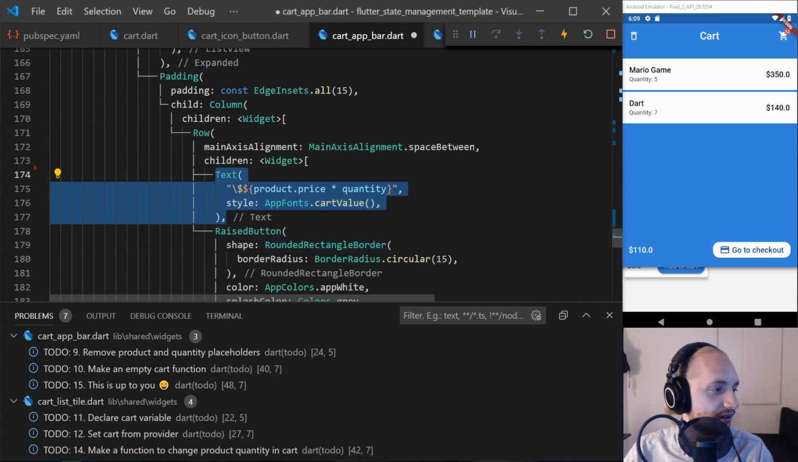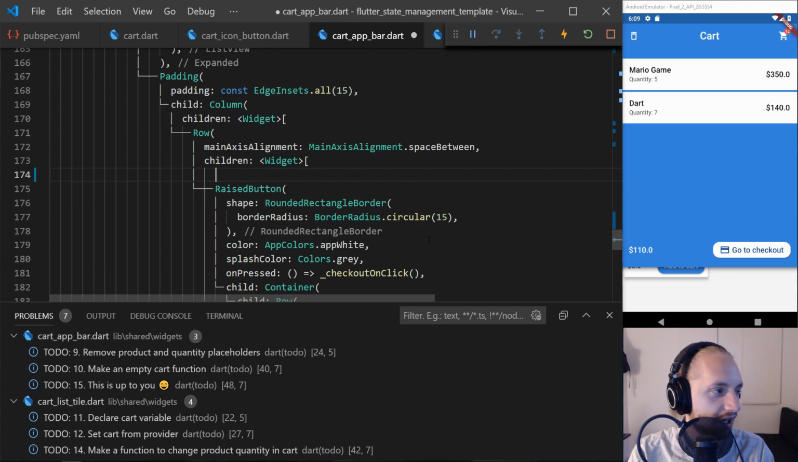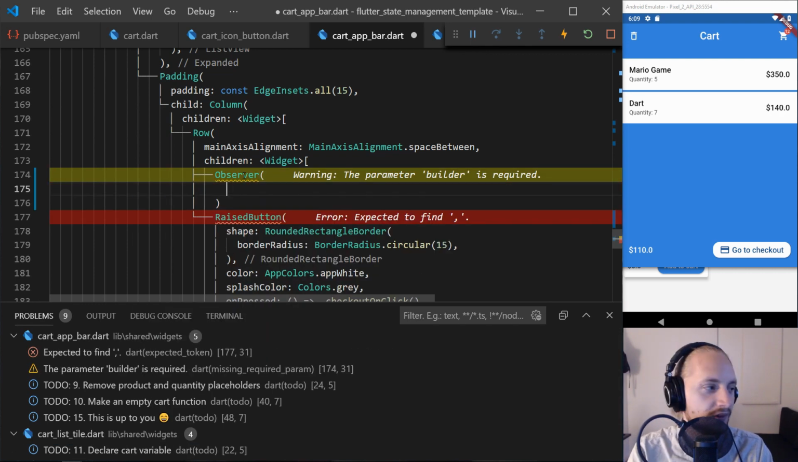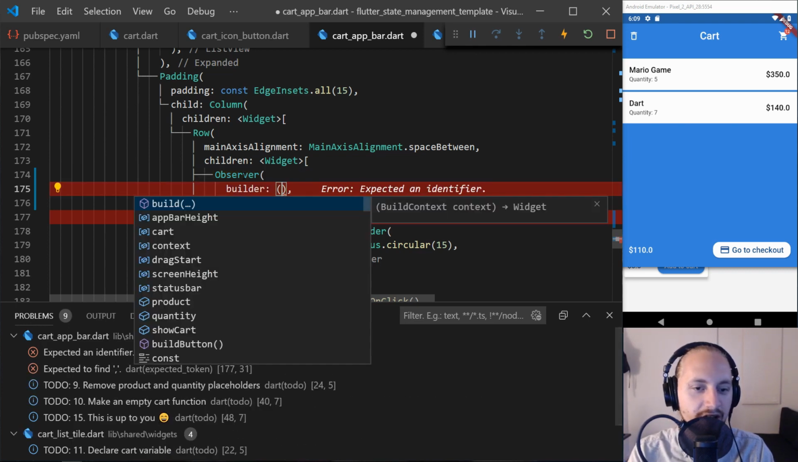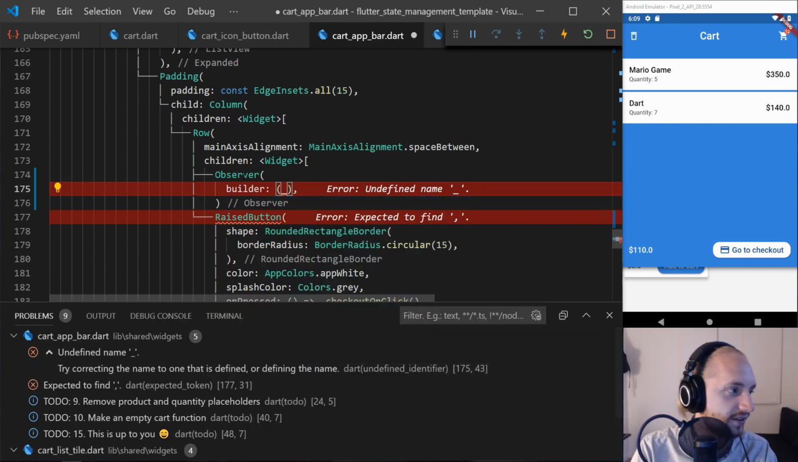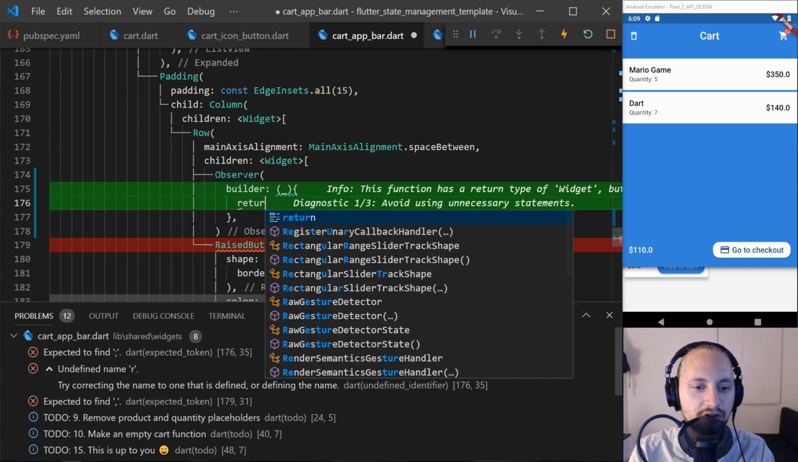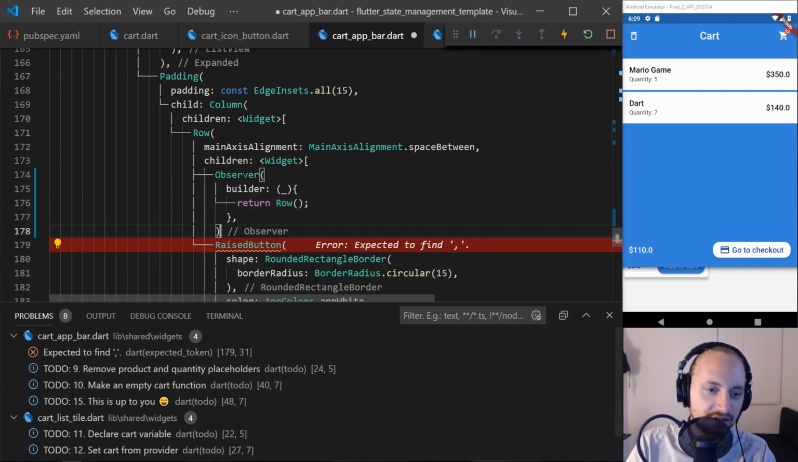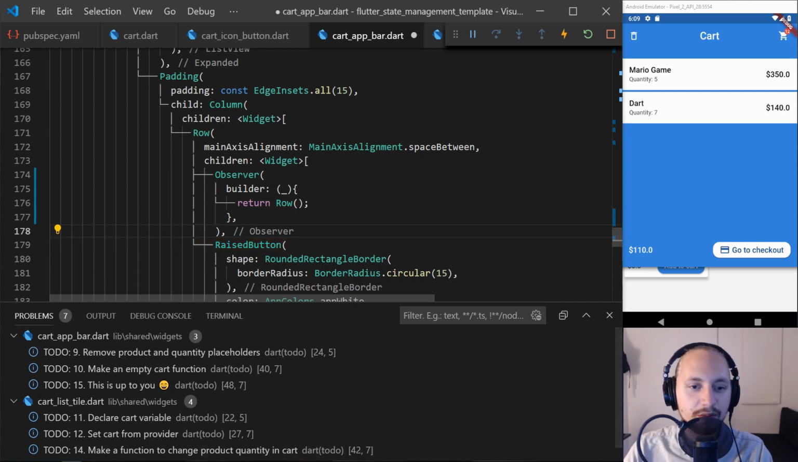So let's just remove this text here. We're going to have the raised button, and let's type that out. So we're going to have the observer. This is going to have the builder, and the builder has no context in this example. And we're going to return a row. Let's just add a comma there.